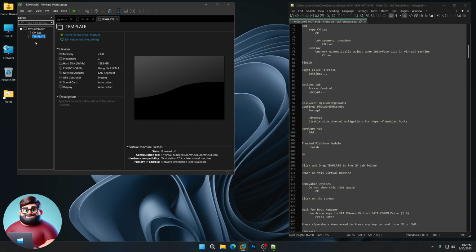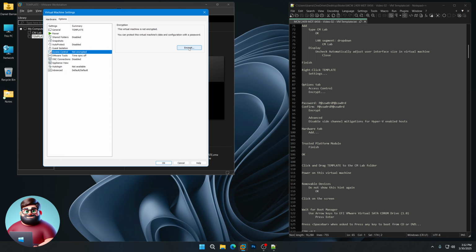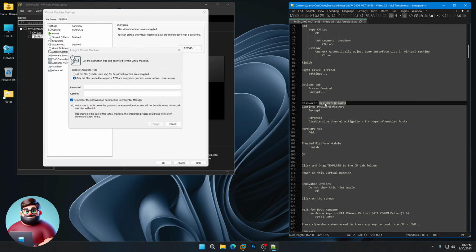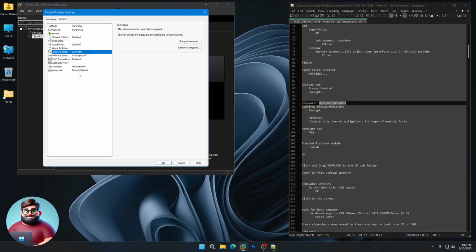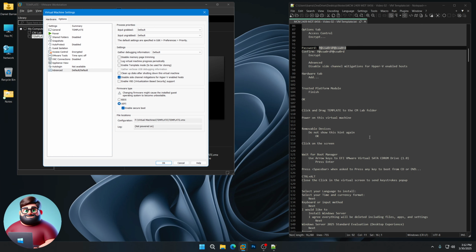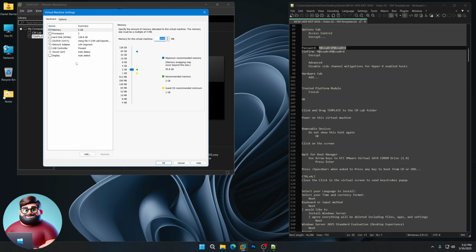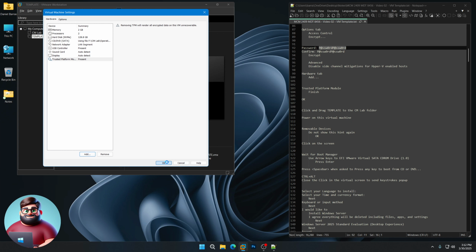There we go. Now what we'll do is right-click again, Settings, go to our Options tab. Under Access Control, we're going to encrypt our drive so that we can grab a TPM, or Trusted Platform Module, and that's for BitLocker. So encrypt, go to Advanced, and uncheck this Disable Side Channel Mitigations for Hyper-V enabled host, just in case you have Hyper-V enabled and you're not aware. That'll be good. Okay, so hardware, add Trusted Platform Module, or TPM, finish, and OK.